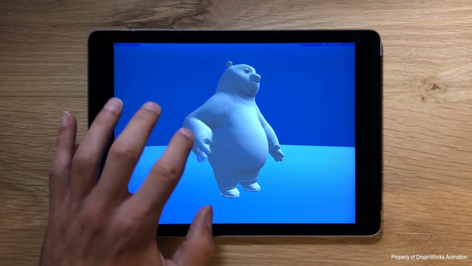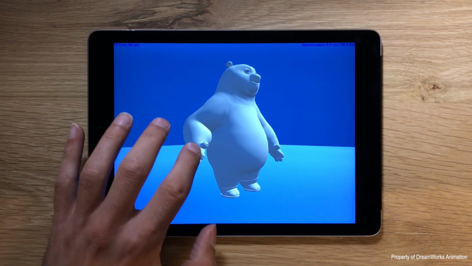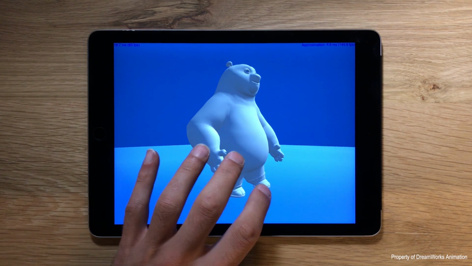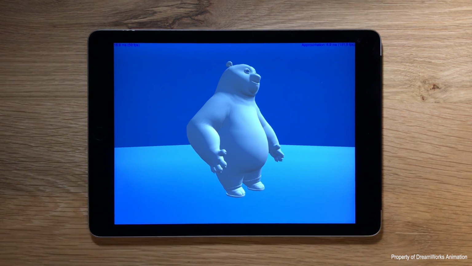Our implementation on the iPad uses only the CPU to compute the deformation, and the approximation runs near 130 frames per second. For comparison, evaluating the deformation system on the original character rig runs at only 35 frames per second using a high-end desktop computer.